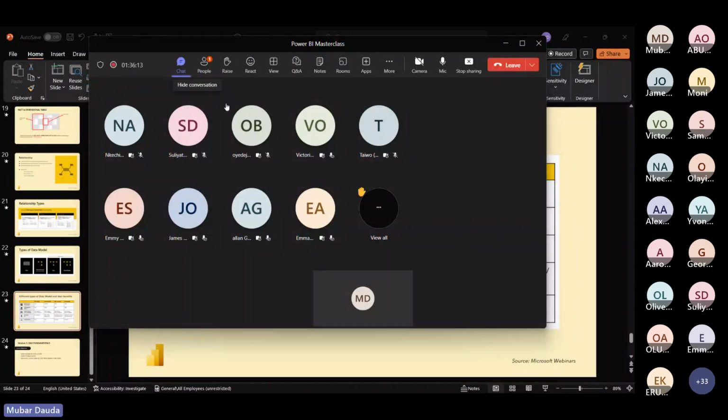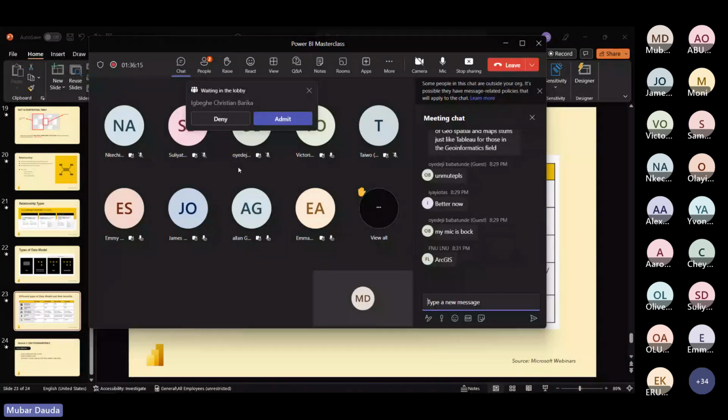So Power BI have those features too. Let me go to the chart again. Okay.